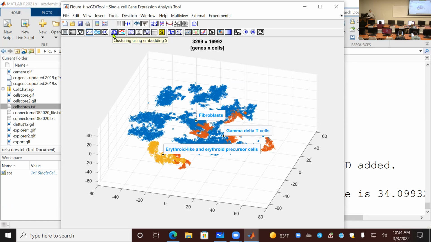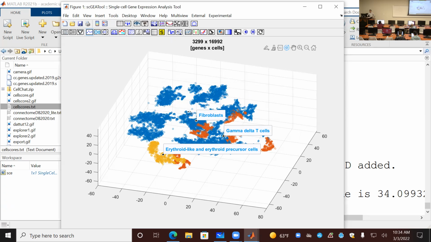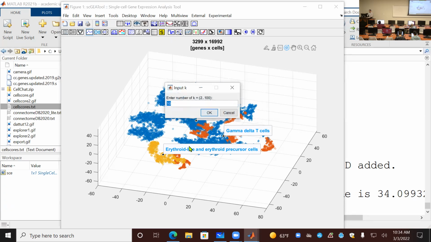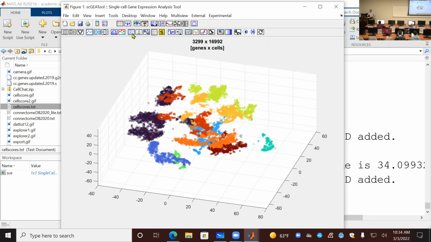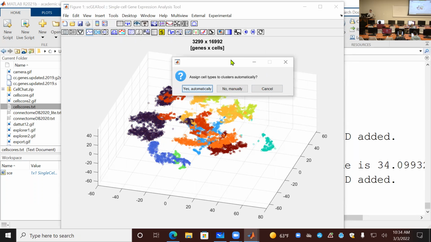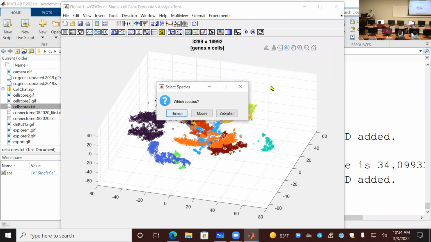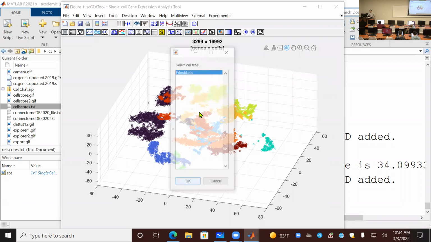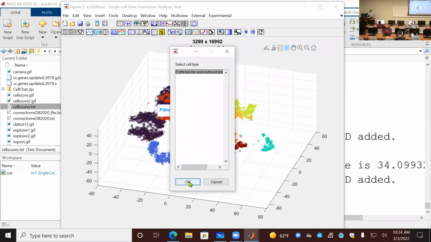So what happens if you don't select automatic? I will do that again. In this case, I'm going to set up 10 major clusters, to save time. If I don't assign cluster cell types automatically, I can select manual. In this case, if I use the mouse, okay, the only option is fibroblasts, so there's nothing else. Oh, I have to assign this manually.